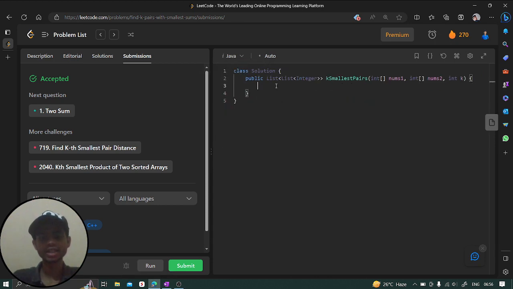And first of all, let's say int n is equal to nums1.length, m is equal to nums2.length. Right, now we are going to make a queue, right? So we can say the data type is going to be nothing but what? int, right? We are going to take an array of int in the queue. And after that we are going to say the name is heap, then new is going to be nothing but a priority queue, right?